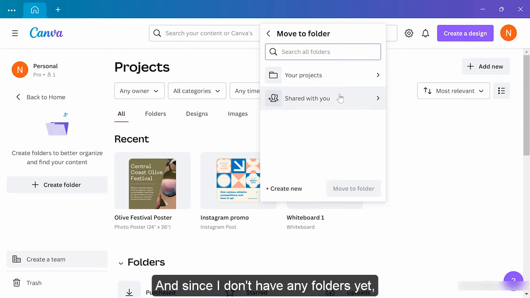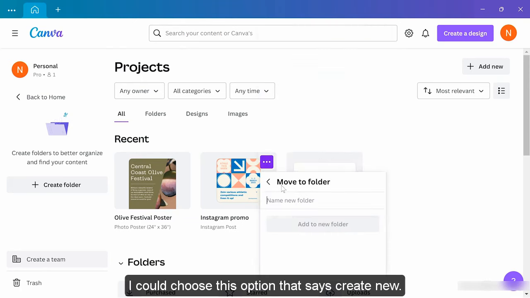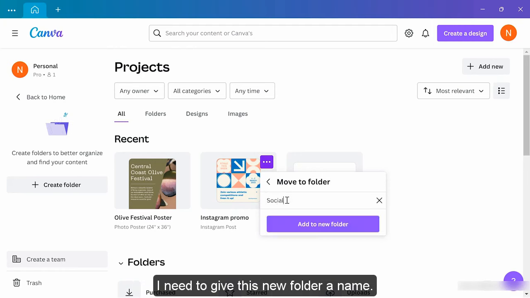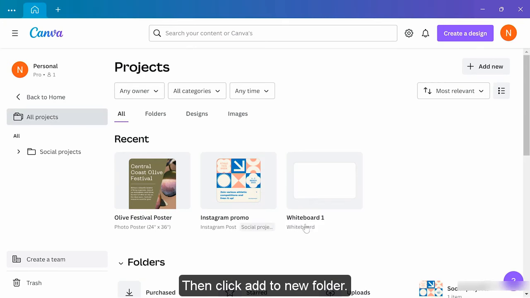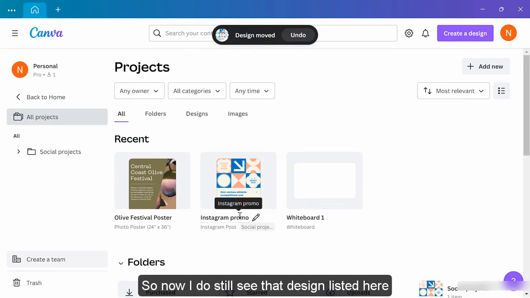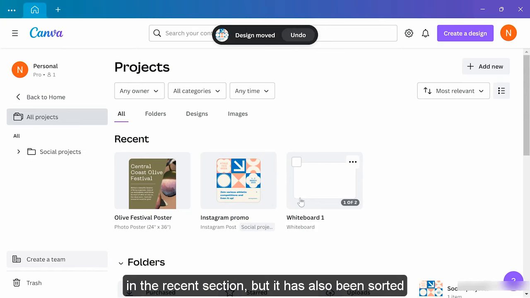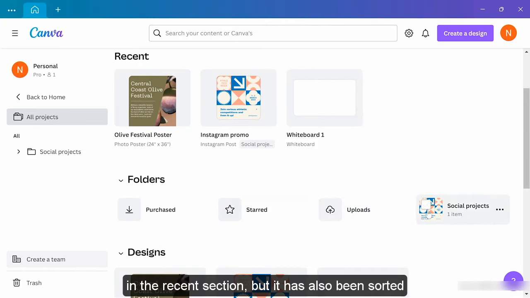And since I don't have any folders yet, I could choose this option that says Create New. I need to give this new folder a name. I'll call it Social Projects. Then click Add to New Folder. So now I do still see that design listed here in the recent section, but it has also been sorted into this new folder called Social Projects.